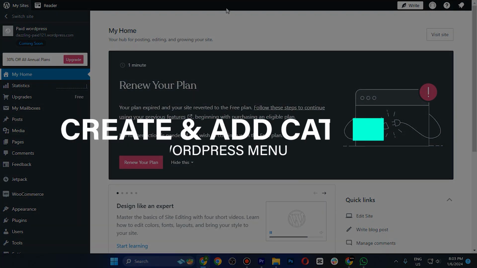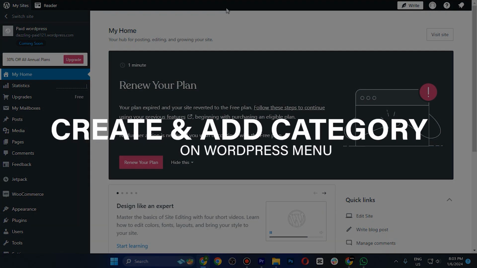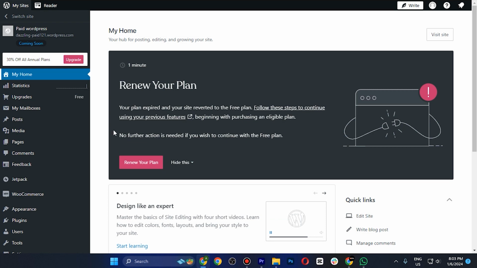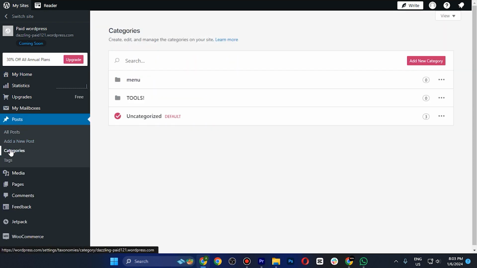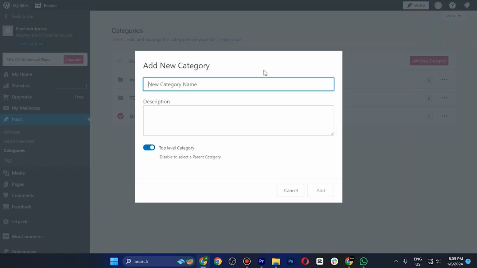How to create and add category on WordPress menu. So first of all, tap on the post on your left side and then you need to go for categories. Once you are in, tap on add new category on the top right corner and name it whatever you want to go with.